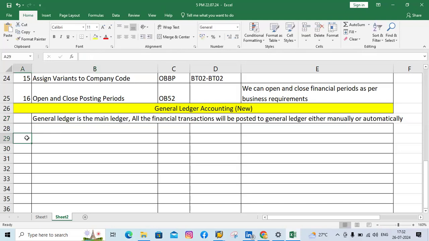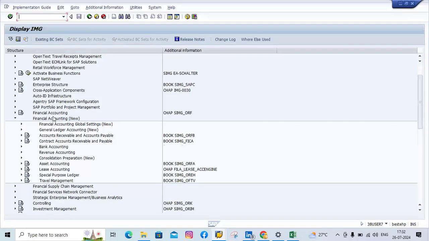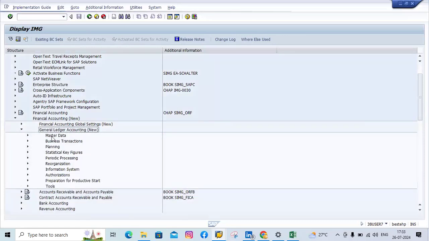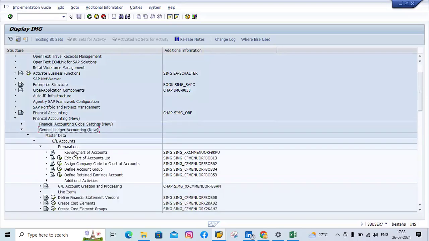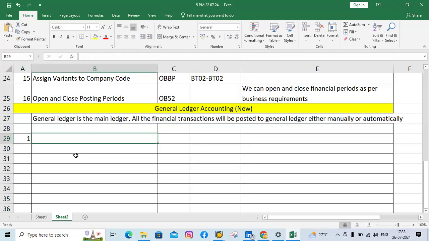So first, coming to the general ledger configurations. It's in Financial Accounting. Go to General Ledger New, Master Data, GL Accounts, Preparation, Edit Chart of Accounts List. First one, instead of edit, I can say create chart of accounts. Create chart of accounts. What is chart of accounts?